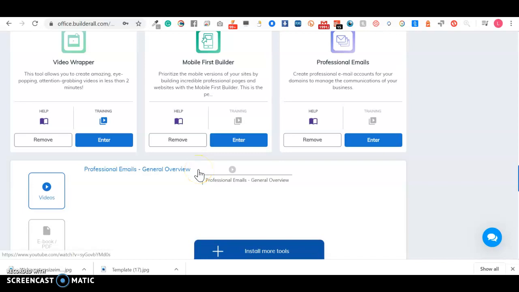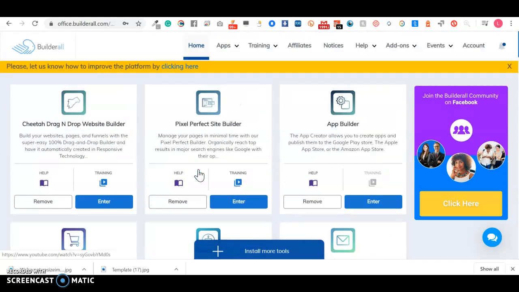How to verify your professional email with Builderall. In this video, I'm going to show you how simple it is if you already have a domain, if you already have a professional email. I'm going to show you how easy it is to verify it with Builderall so that way your email system works. So first thing you want to do is log into Builderall.